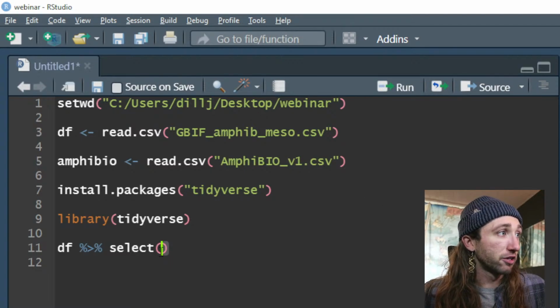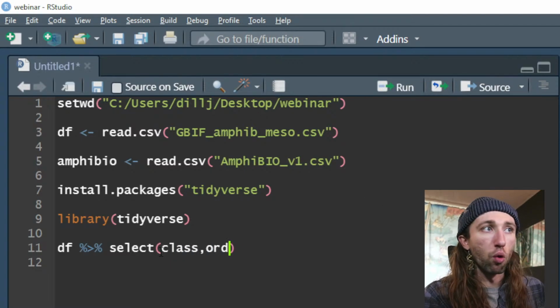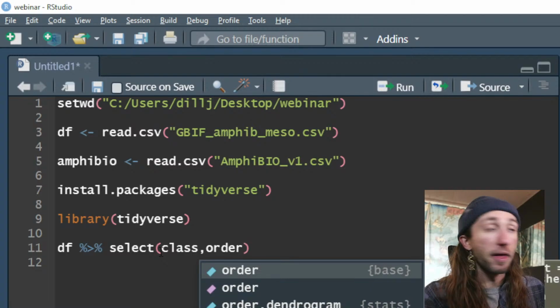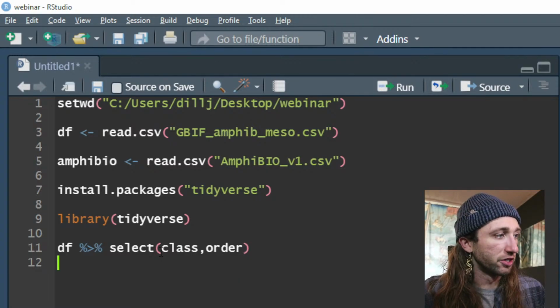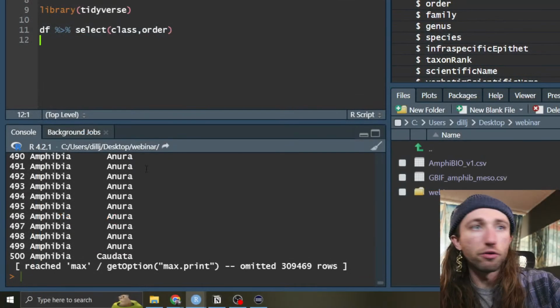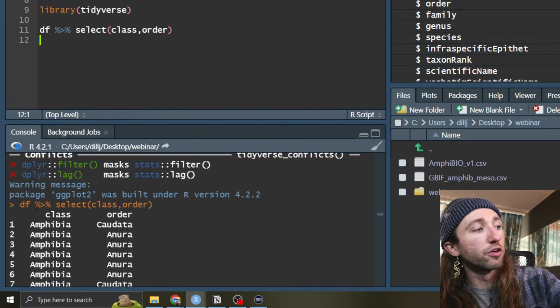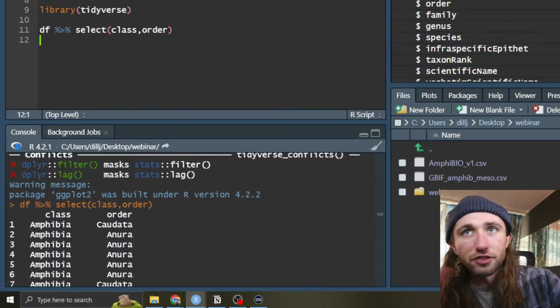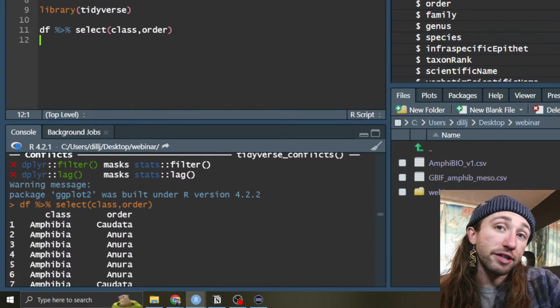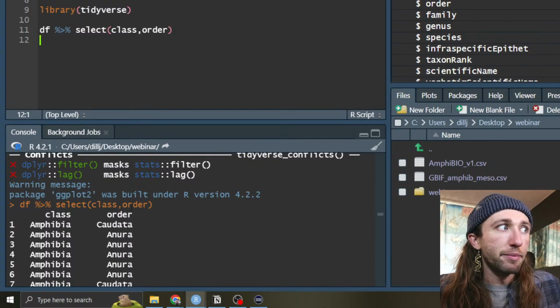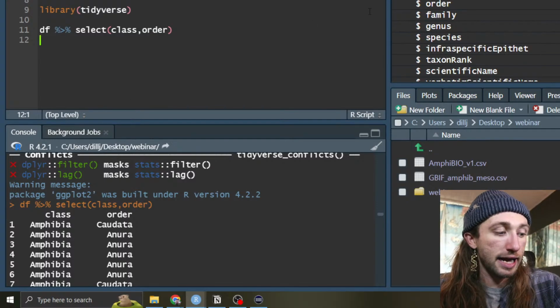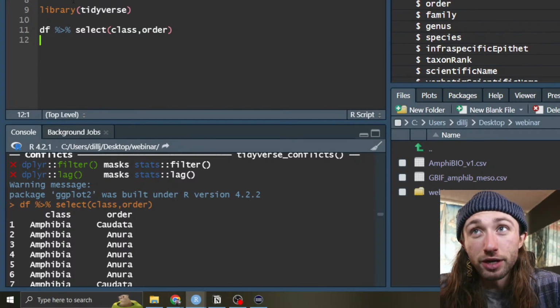So if I select just class and order, for example, and I'm going to run this code again, Control Enter, we can see in our console that it outputs this big data set that we have, but only with those 2 columns. Everything else was removed. That's what select does. So if you want to just eliminate bloat in your data sets, this is a really good way of doing it.